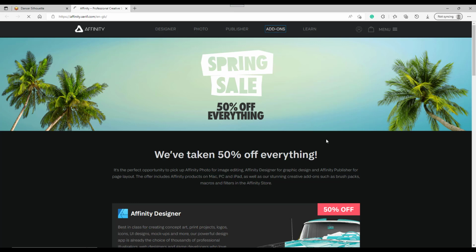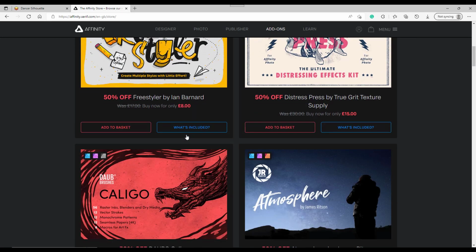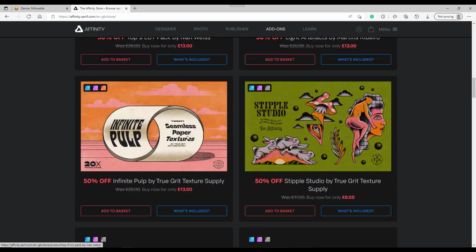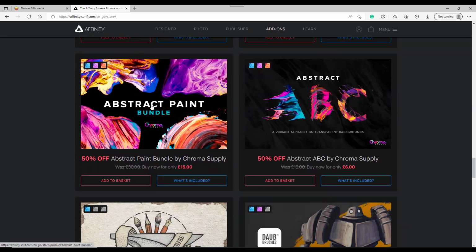And when I went to the add-ons, I bought myself these vibrant paint strokes, and a bit further down here, where is it? The abstract paint bundle by Chroma. So I needed an idea of how to use these.